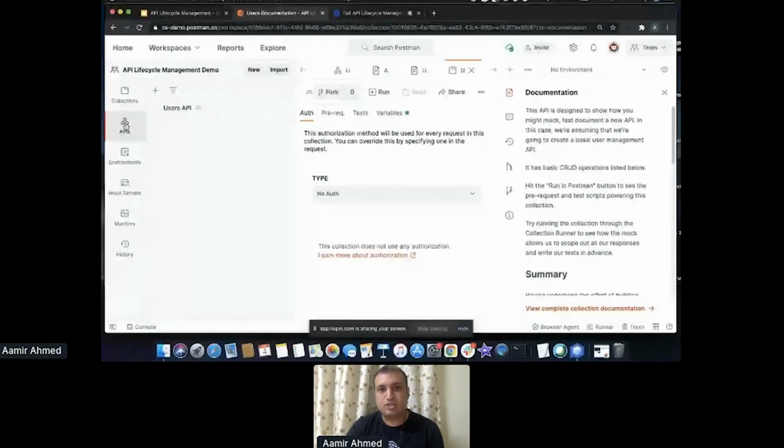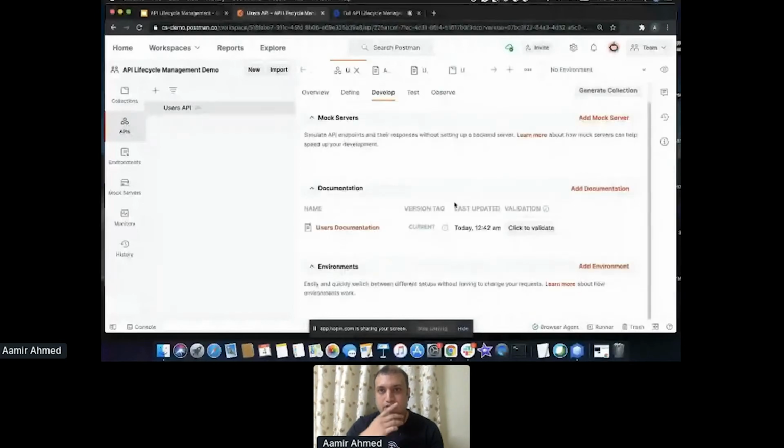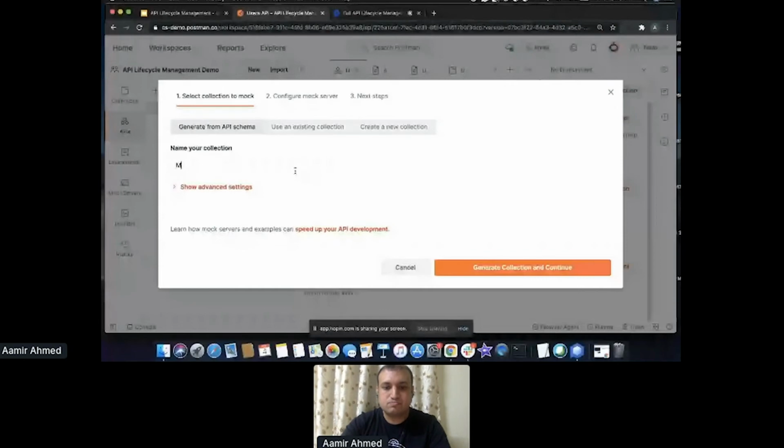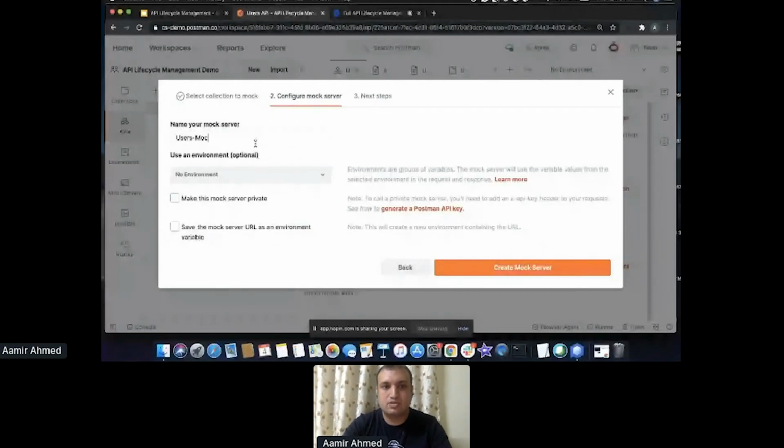Moving on. So once we've done the documentation, we can move forward to adding certain contract tests and creating mock servers and move towards different stages of the API lifecycle. The same template would apply. I would probably add a new mock server, and I might say users mock and generate a collection, and I can basically go ahead and create a mock server.